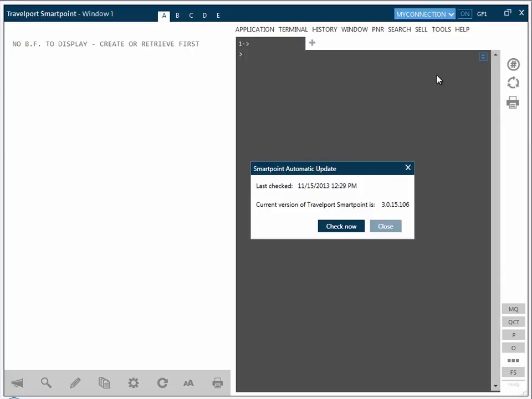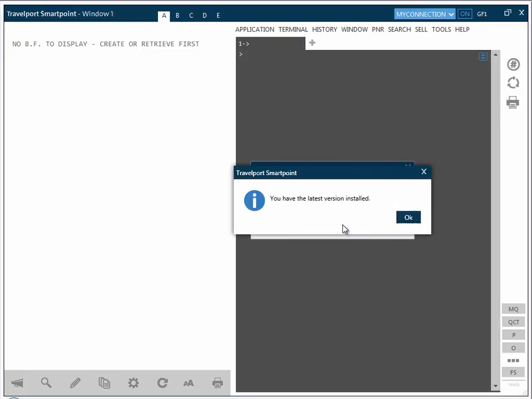To check for a new version update, click the Check Now box. SmartPoint will advise you either that you have the latest version or provide you with a prompt to download the newer version. SmartPoint closes while the new version is downloading, and when completed, you will have to launch again.